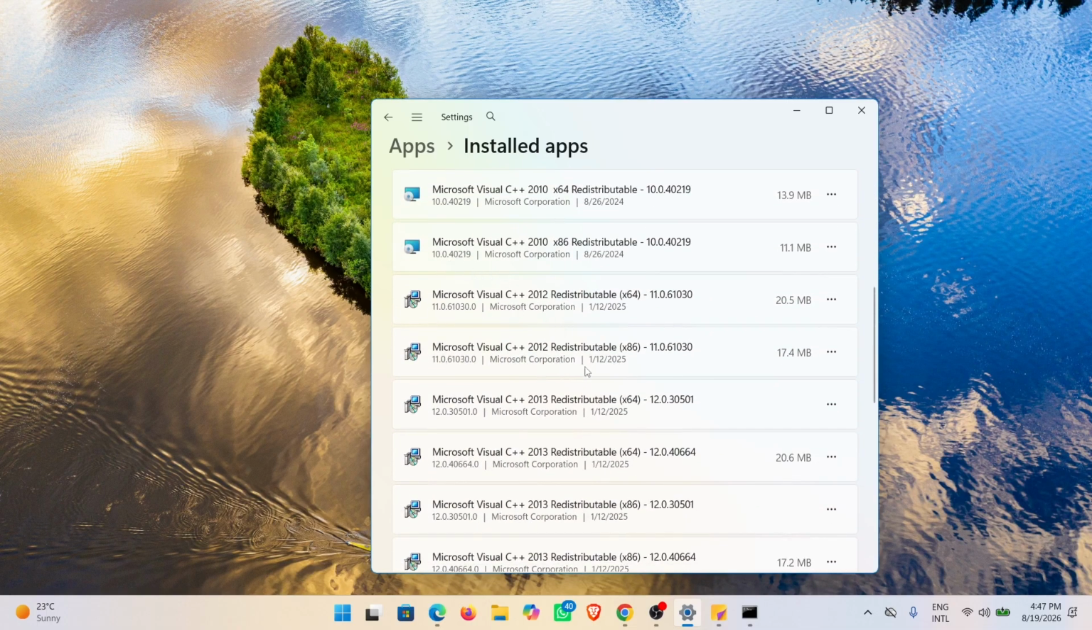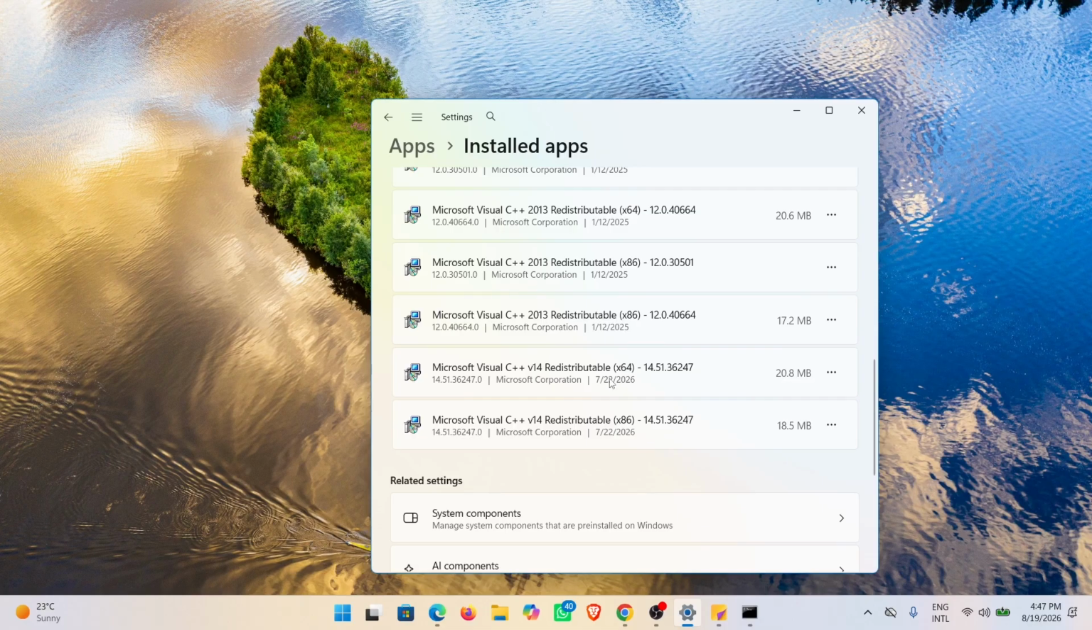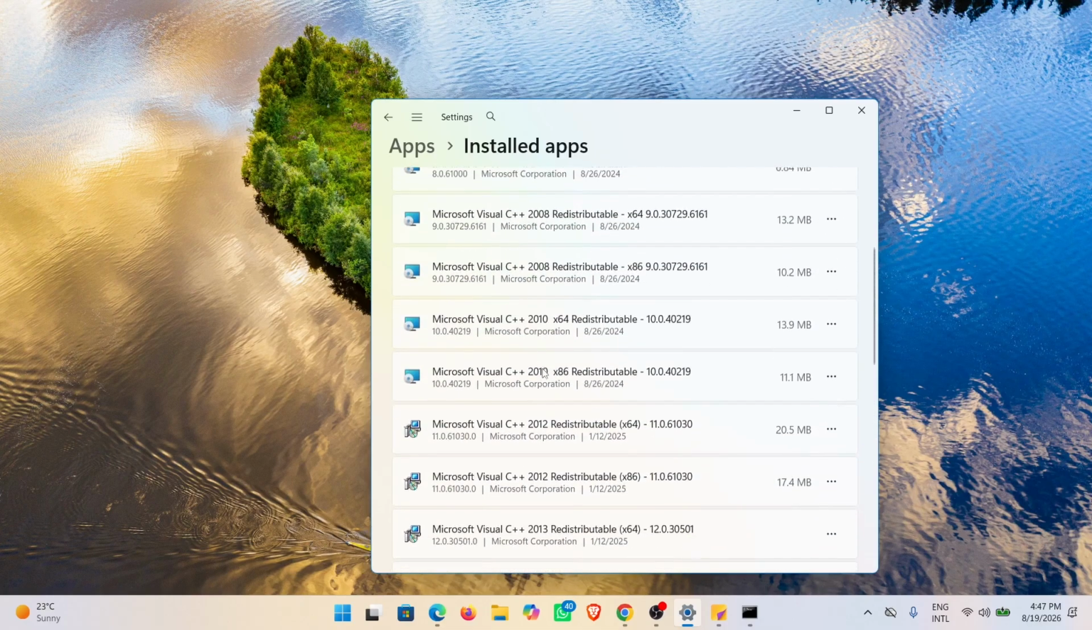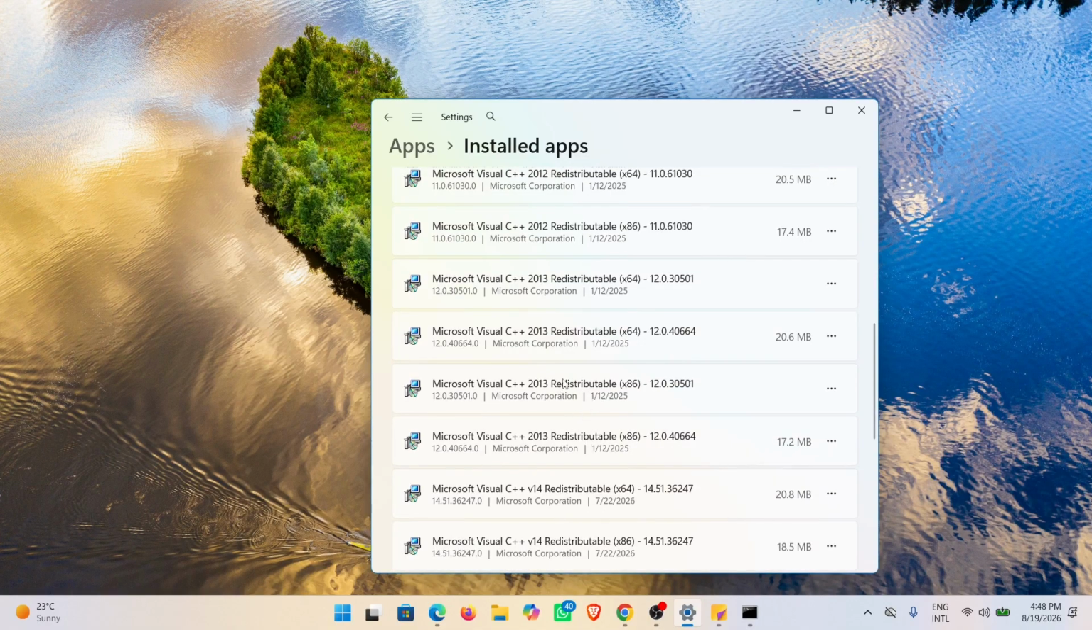When you see this installation, go on each one and click on modify and click on repair. Do this for every single one of these C++ programs. Once you're done, restart your computer and try again, and you're done.